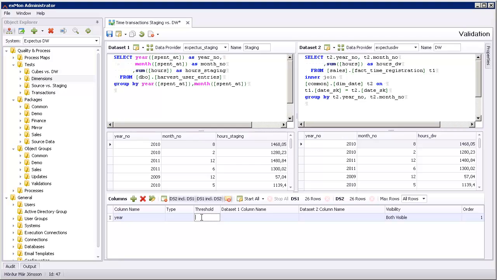If this column would be a value column, we could define the variance threshold here. By doing that, we are saying that the variance on this column can be the amount defined without the validation returning an error. The name of the year column in dataset 1 is year no. It has the same name in dataset 2.